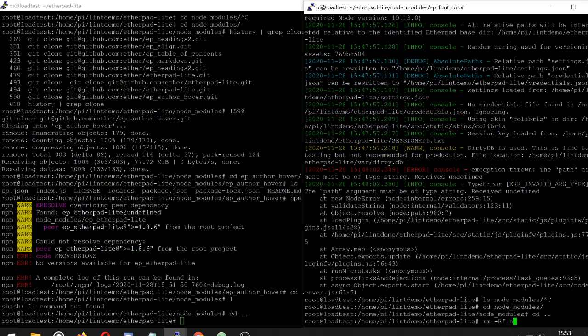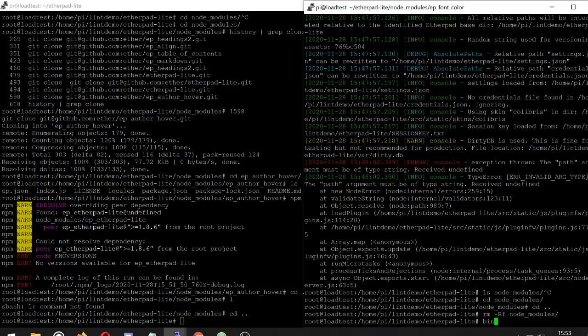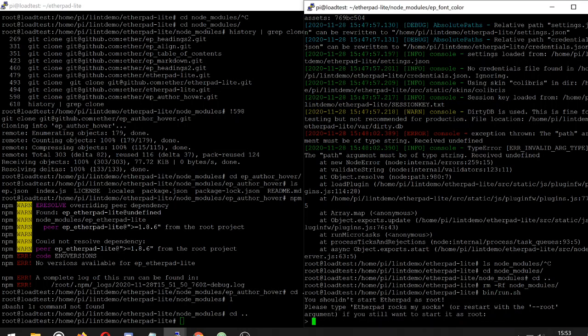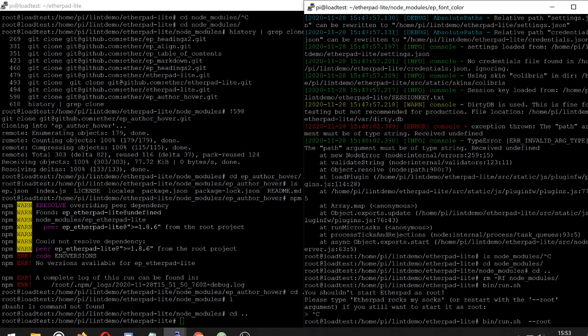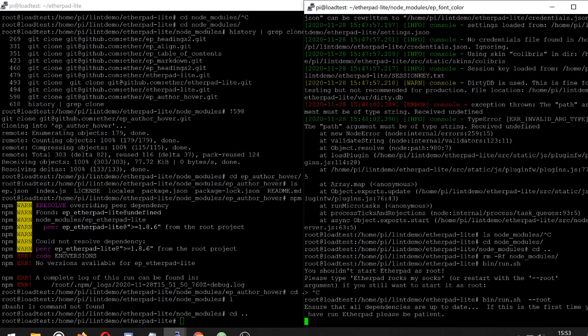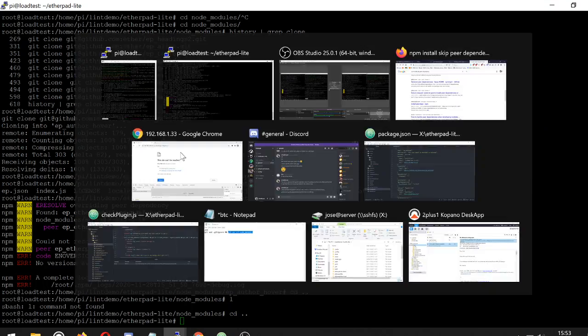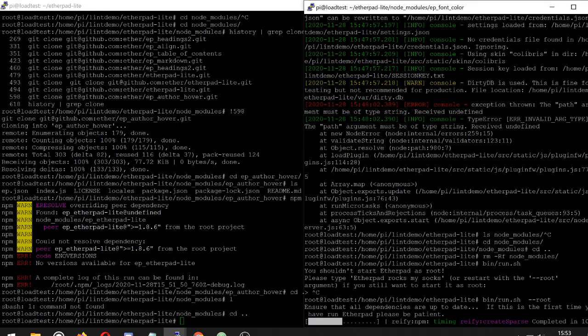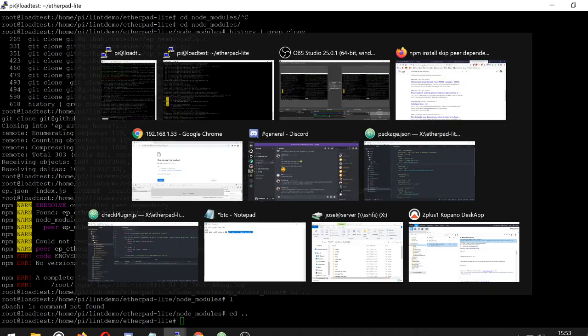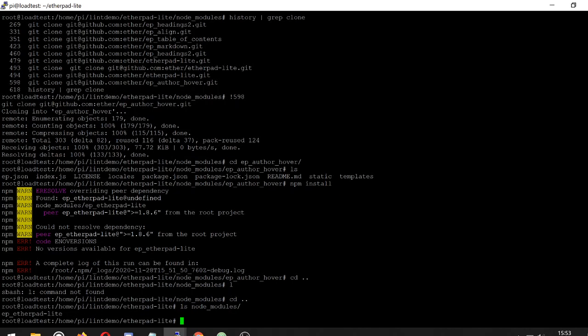So I'm going to do this. Clear the dependencies out. Rebuild them. Sometimes, because I've been working on other plugins, I might have installed something wrong, and removing node_modules and then just rerunning Etherpad will grab all of the modules again, and I've got fast enough internet here to do that. I am in the correct folder, yeah. So you'll see node_modules will get repopulated.